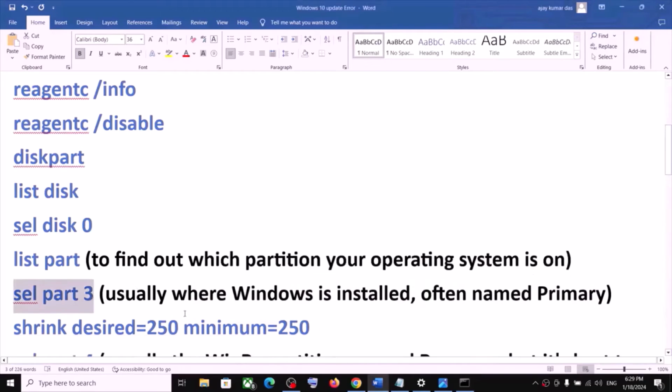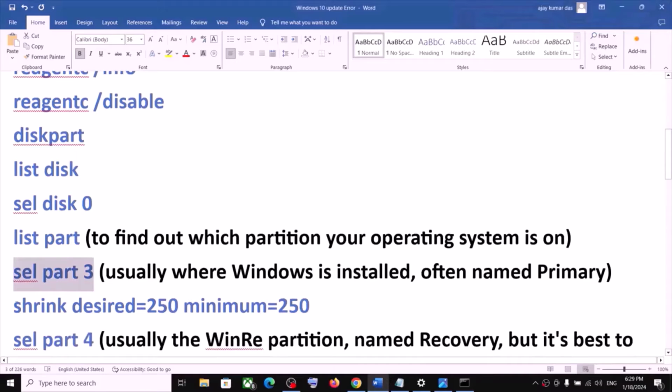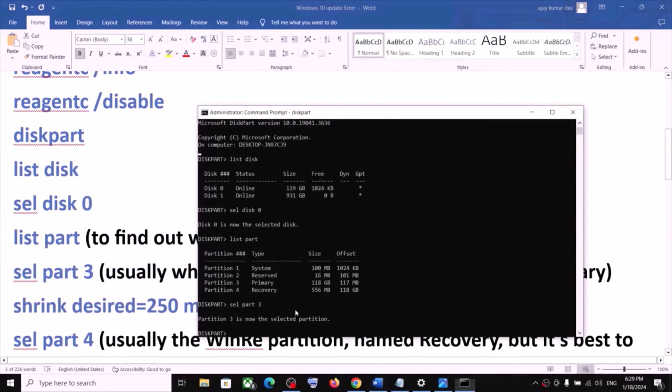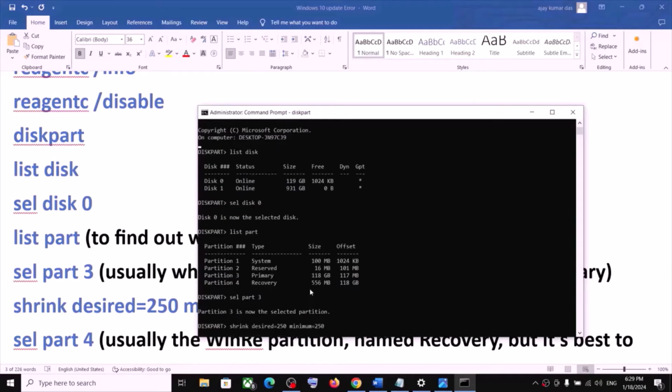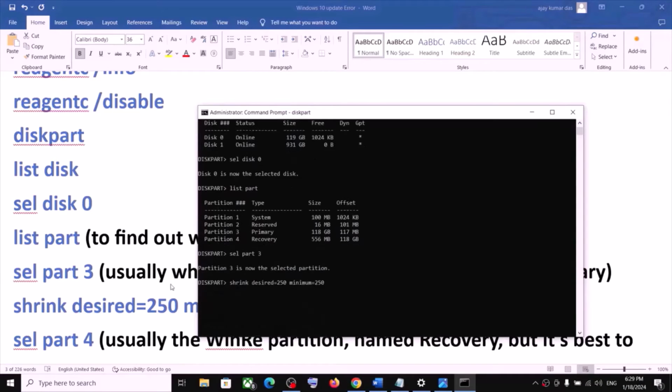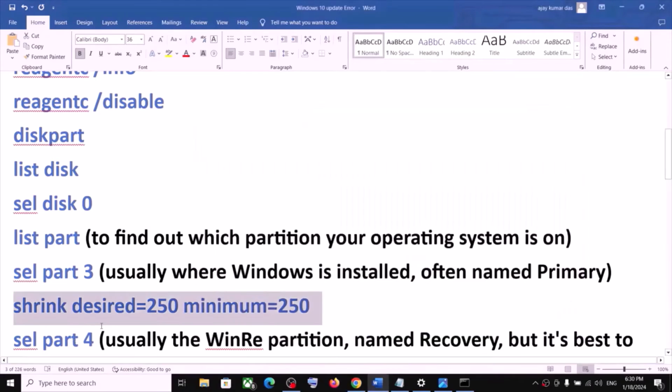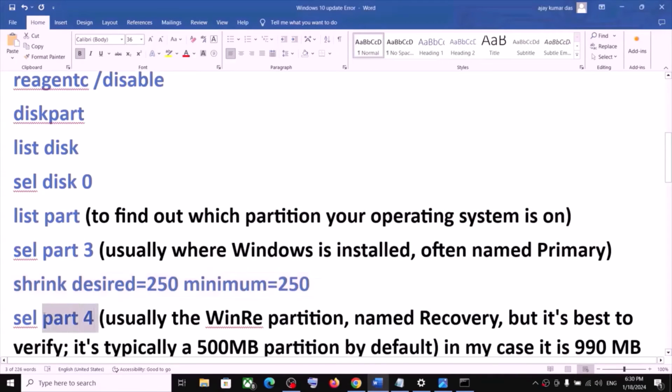Now you have to run this command, that is shrink desired=250 minimum=250, as it is, hit the enter key. This may take a couple of seconds. Now once done, here you can see successfully shrunk the volume by 250 MB. Now I have to type in select part 4.